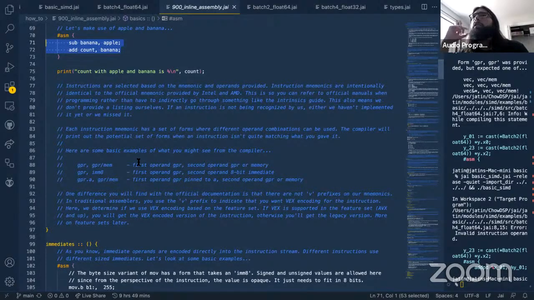Instructions are selected based on the mnemonic and operands provided. Instruction mnemonics are intentionally identical to the official mnemonic provided by Intel and AMD, so you can refer to official manuals when programming rather than having to go indirectly through something like the intrinsics guide. This also means we don't provide a listing ourselves. If an instruction is not recognized by us, either we haven't implemented it yet or we missed it. Each instruction has a set of forms.